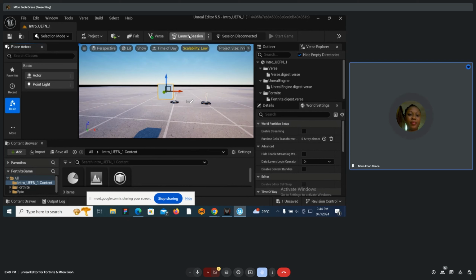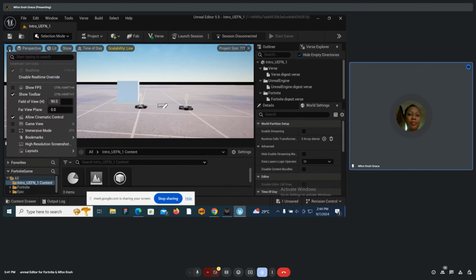And you can hit Launch Session. Once we hit this Launch Session, it's going to take us directly to Fortnite, where we can view our game. And you can see Start Game, Session. For now, the session is not on, so you have session disconnected for now. And quickly, I also have options here where I can show FPS. I can do a whole lot of this by just checking and unchecking any of that.